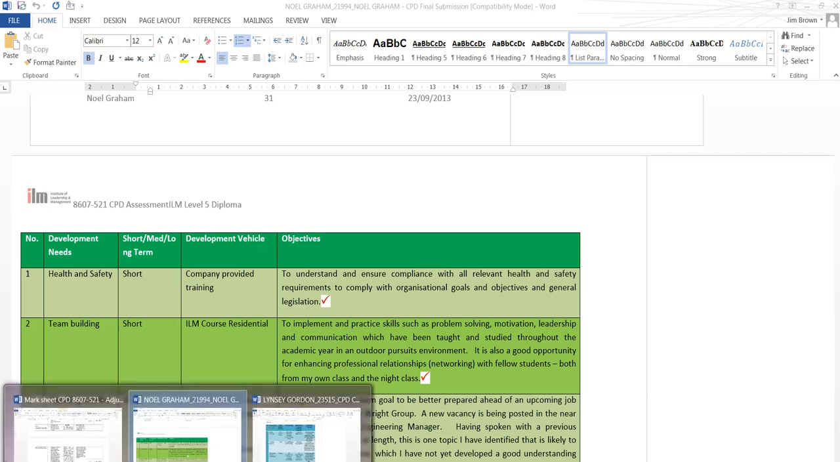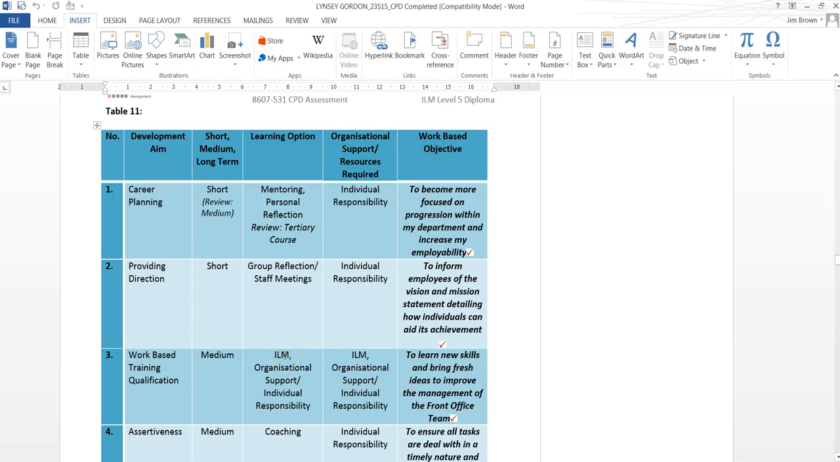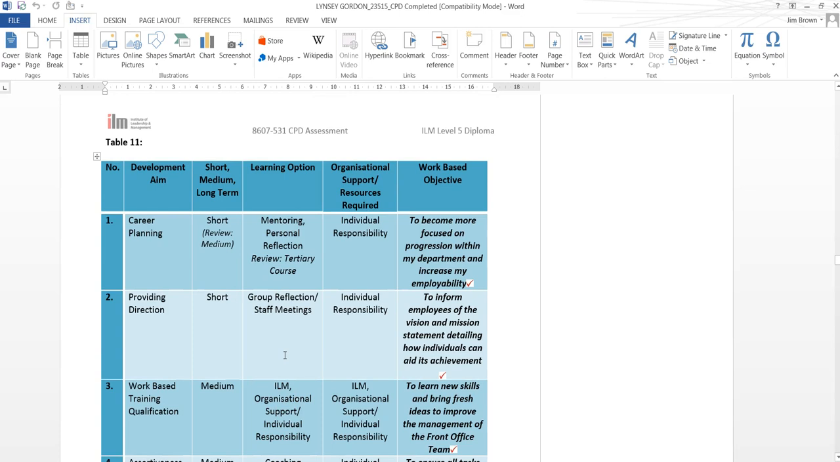I also want to show you another student's work. And this student had actually got 16 development needs that she wanted to look at. In the first section, in her paragraph, she has basically said, I have now completed my ILM course and I've managed to undertake most of my development needs. I've reviewed them, I've evaluated them. Here are the remaining ones from the original list, which I haven't got around to doing.